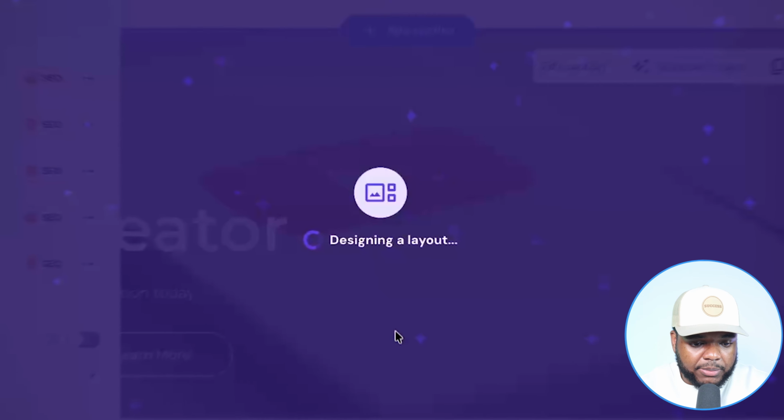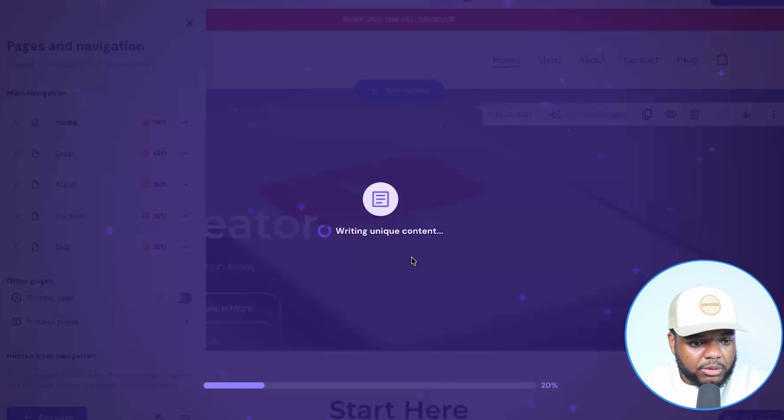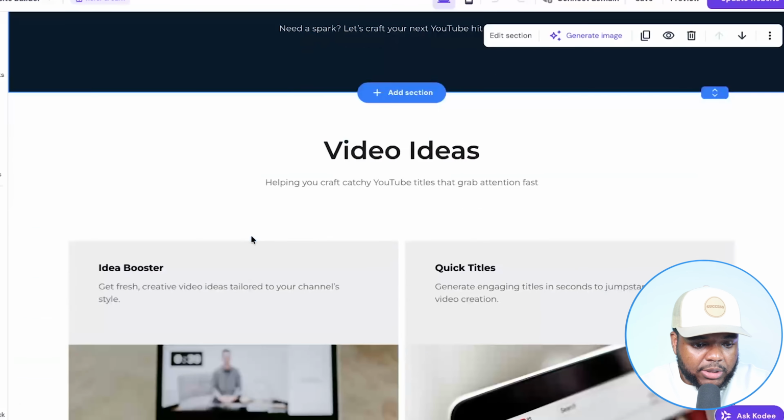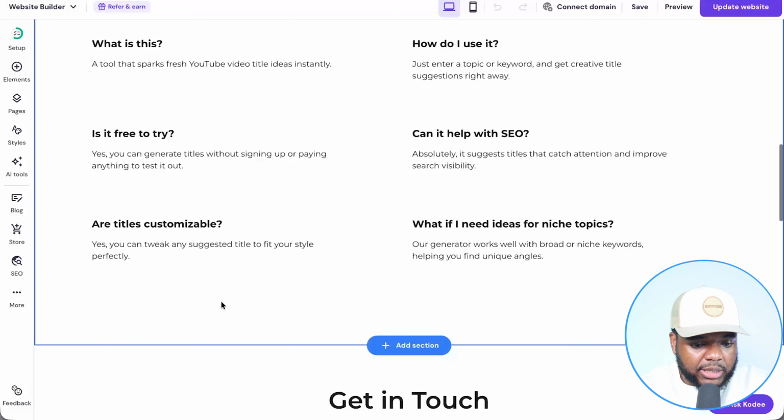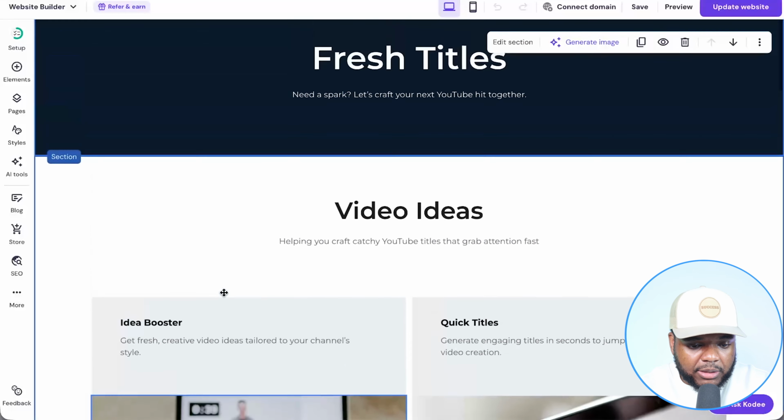I'm going to click on create page, and what hosting is going to do is start building out all of the content, all of the structure that is necessary for this page. Okay, there we go. It's done the FAQ section. It's given me everything I need to make the page look good.